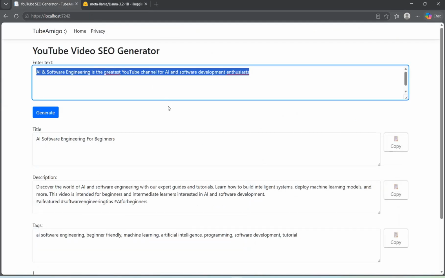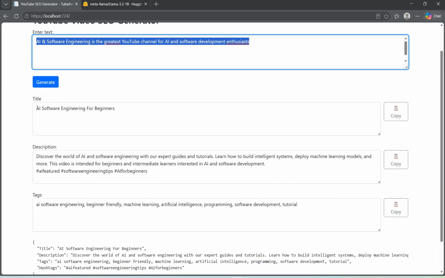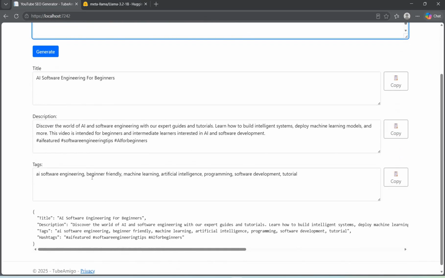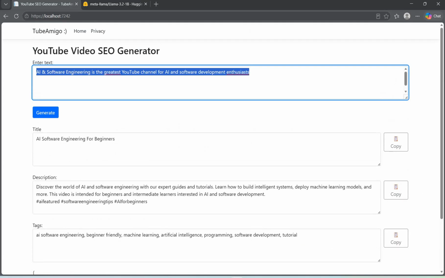We have some English text here. I press generate and I receive some output. So as we see, English is supported quite well. We see that there's some kind of title, some kind of description, tags, everything in English, so it's okay.